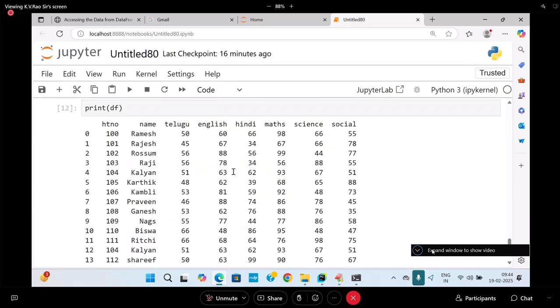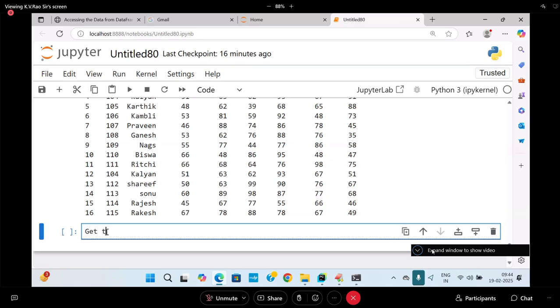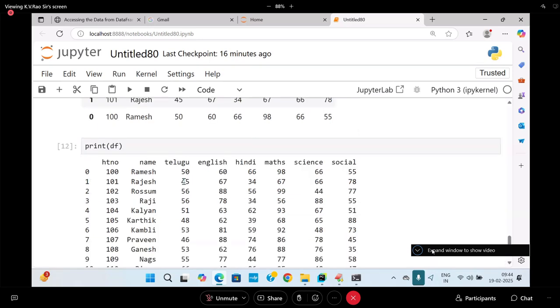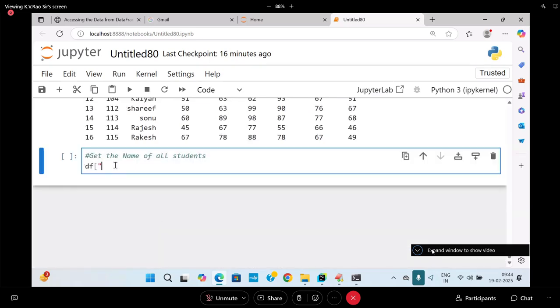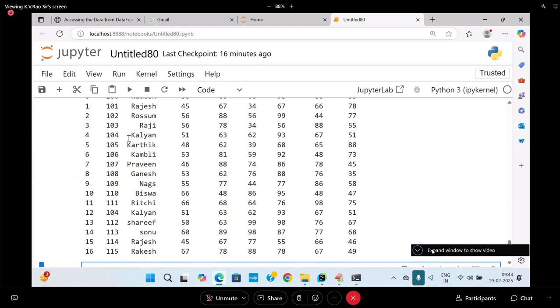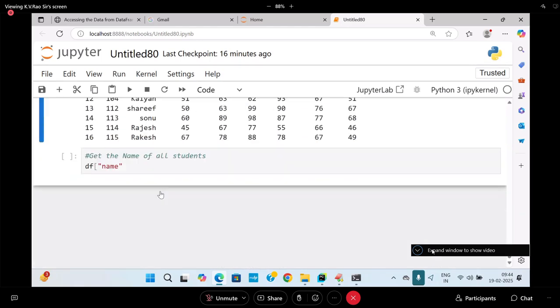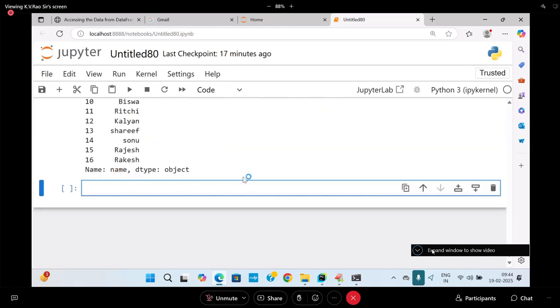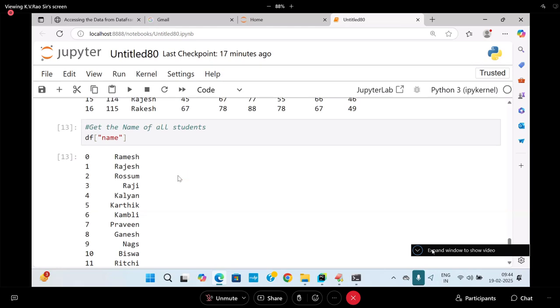Now get only column names. Get the names of all students. Come on, first df of name column, without spelling mistake. I wrote it. It will give you all the names. Got it now? What is the type of this? Series. Very good. Because a column in the data frame is called a series.